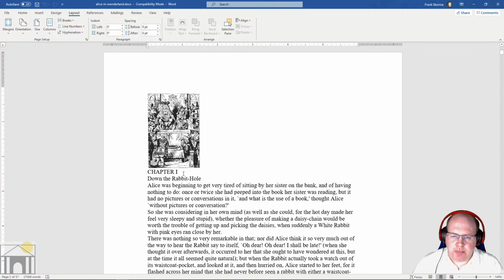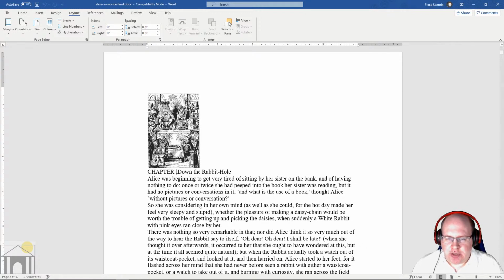So what I'm going to do here is come down to where it says Chapter 1, Down the Rabbit Hole. This is the name of the chapter. I just want these on one line, so I'm going to come down to Down the Rabbit Hole, hit backspace to take it back, and then hit space again so that they're all on one line. And then I'm going to highlight where it says Down the Rabbit Hole.